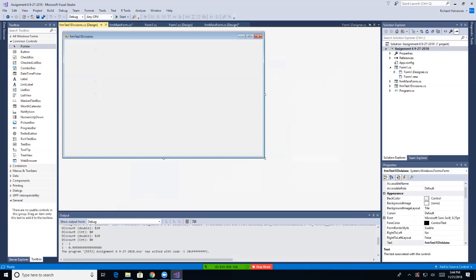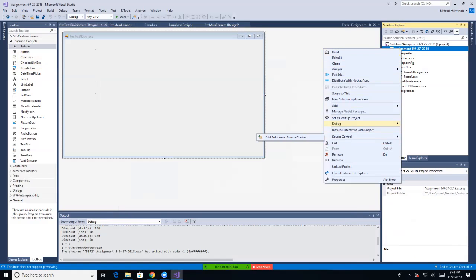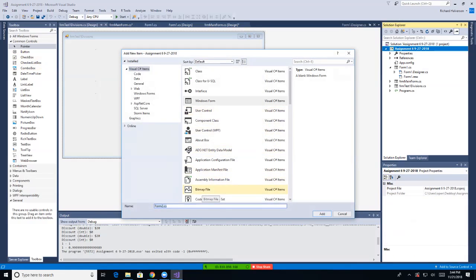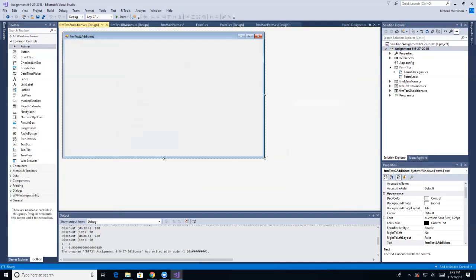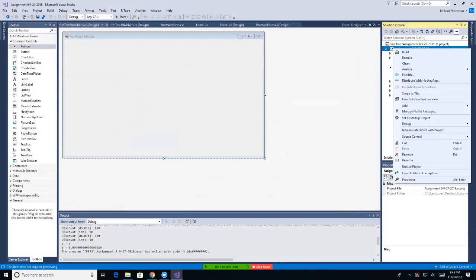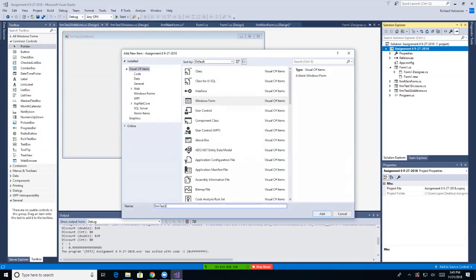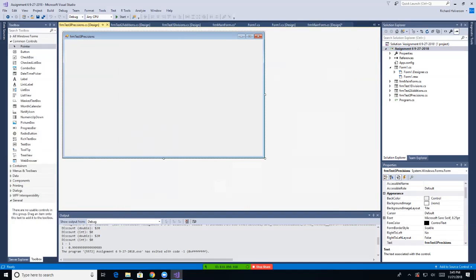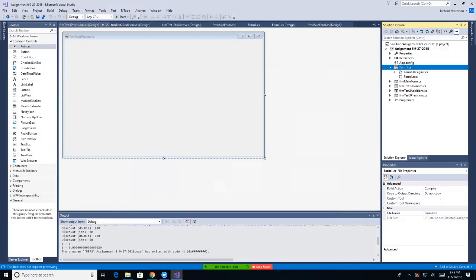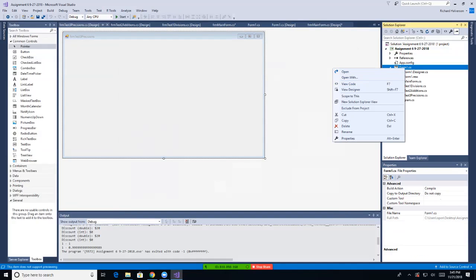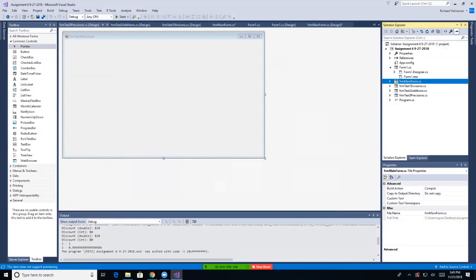And let's make another one. Add Windows form. Let's call this one FRM test 2 additions. And we can make another one that says FRM test 3 precision tests, whatever. And that's good. I'm going to rename form 1 here. No, I'll do that later. All right.